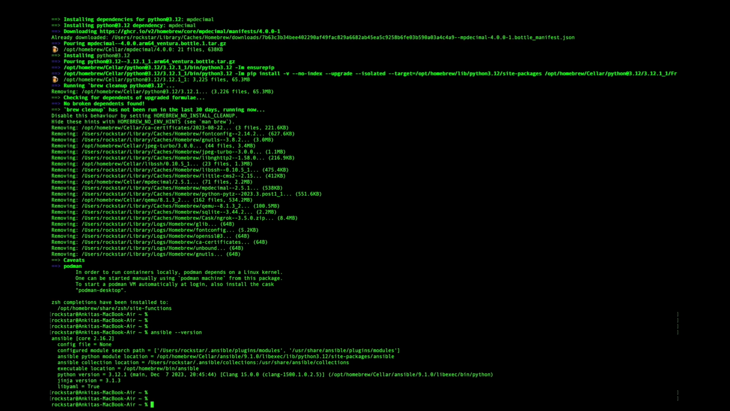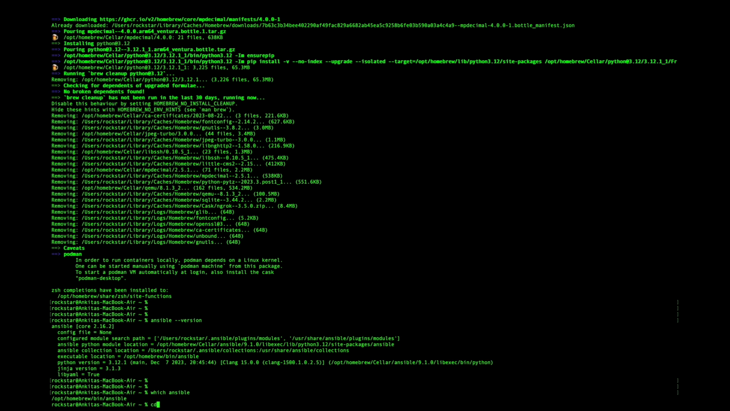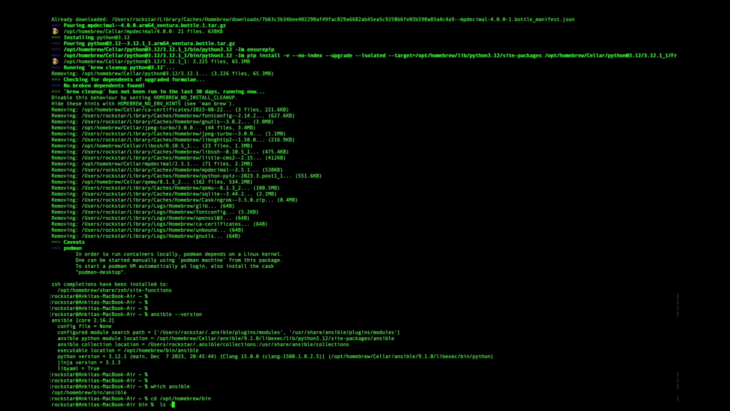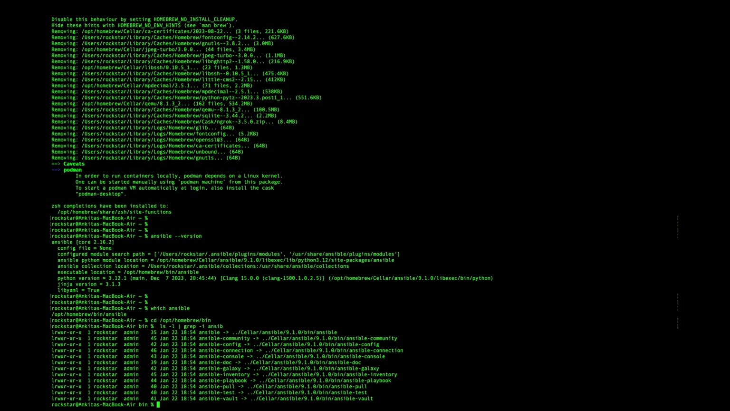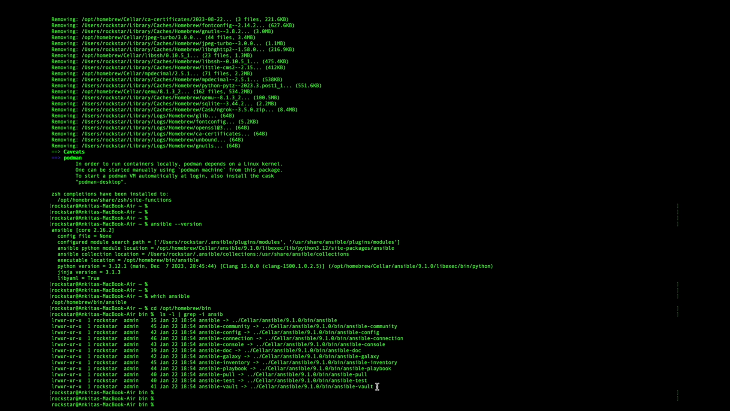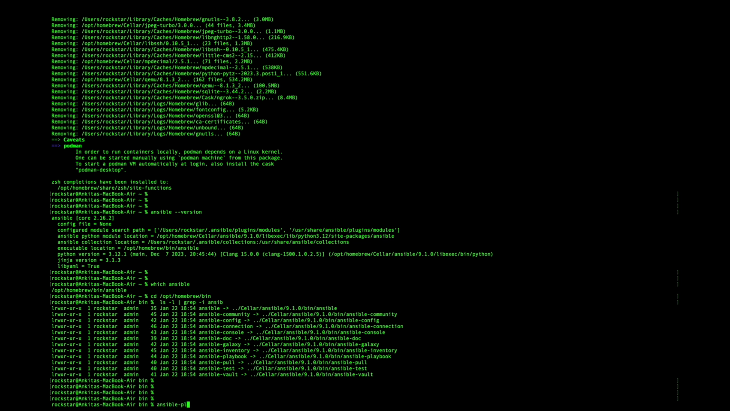To determine the location of the Ansible binary, use the command which ansible. In the bin directory, you will find the Ansible binary, and alongside it, other binaries such as ansible-vault, ansible-inventory, ansible-playbook, etc., are also installed. You can further validate their installation by running version commands specific to each of them.